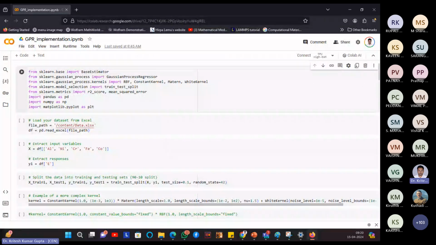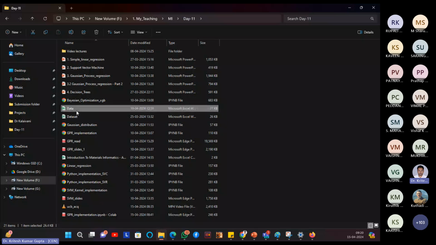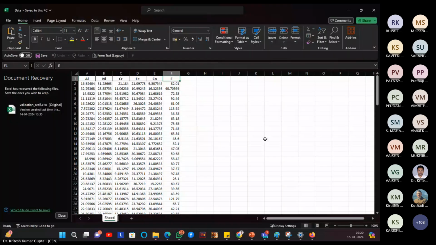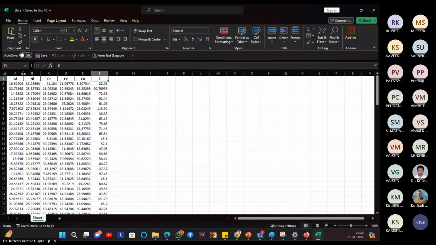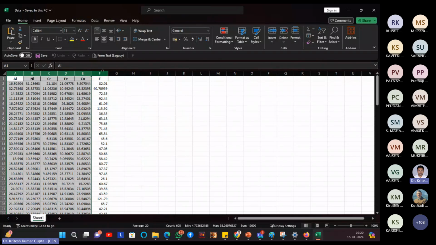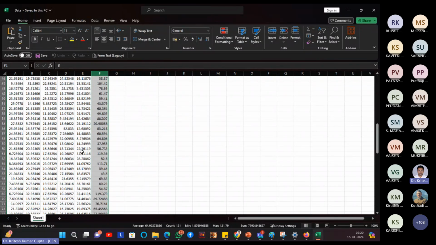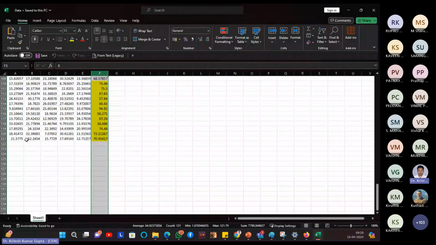So I will be working with this kind of data. So what data is it? We have 5 different input features and 1 response. In total, there are 120 samples.